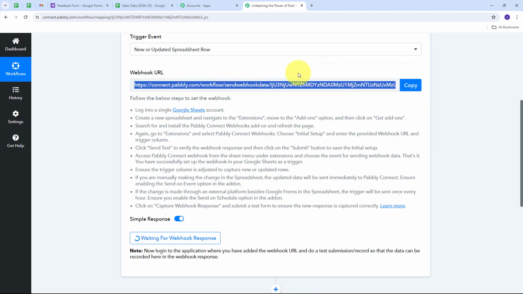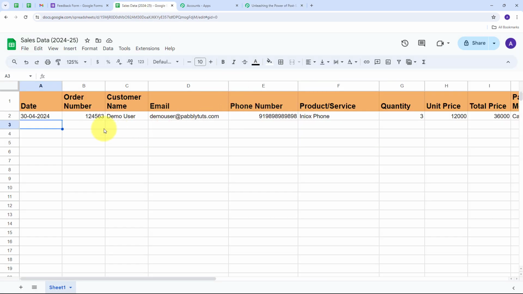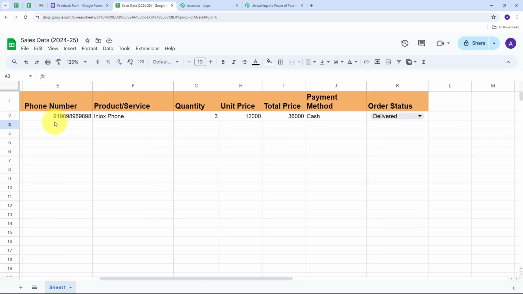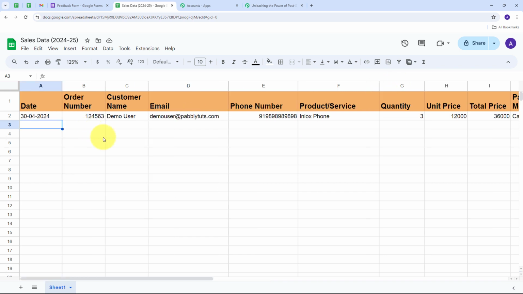Now I will take you to my Google Sheet. In my Google Sheet, I have this spreadsheet which is of sales data 2024-25. In this spreadsheet, I'm going to add my sales data. And whenever I complete this data and successfully deliver that order, then automatically I'm going to fill the order status, which is in column K. And this is also my last data entry column. Now I need to connect this particular spreadsheet with Pabbly Connect.